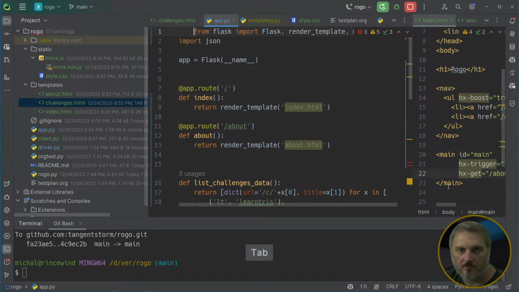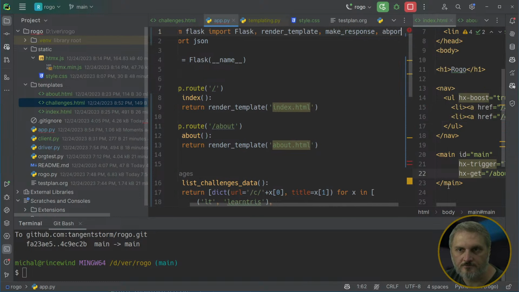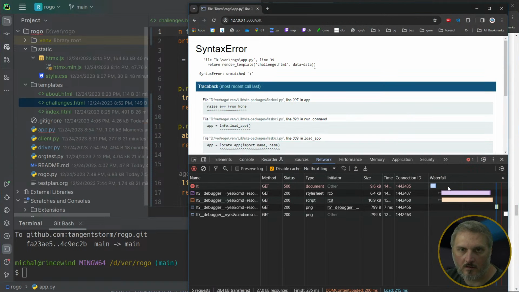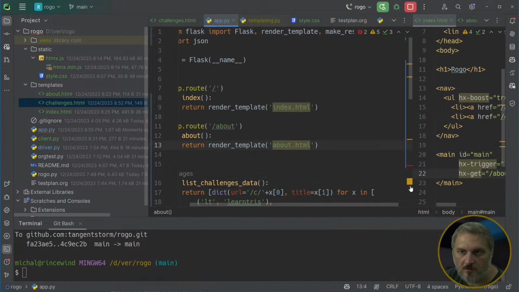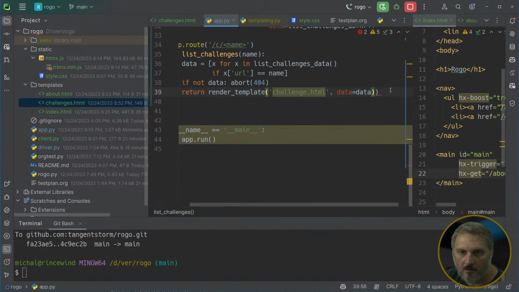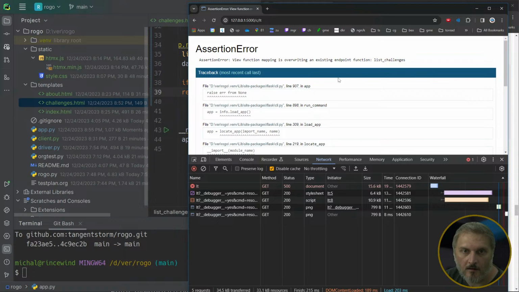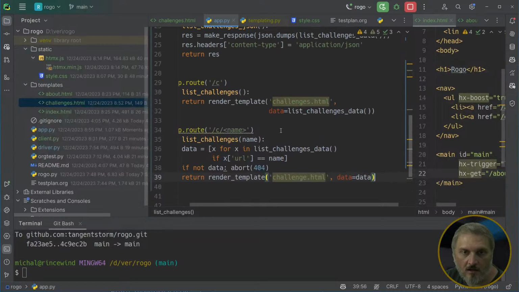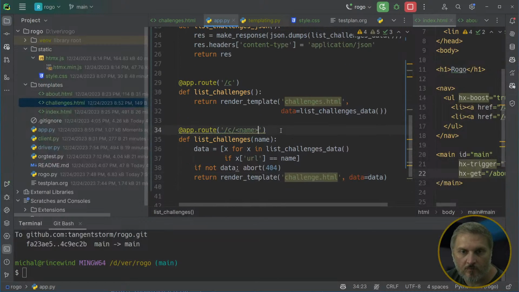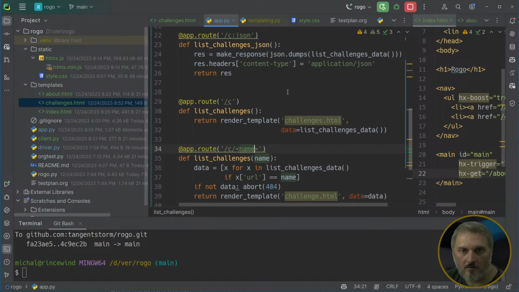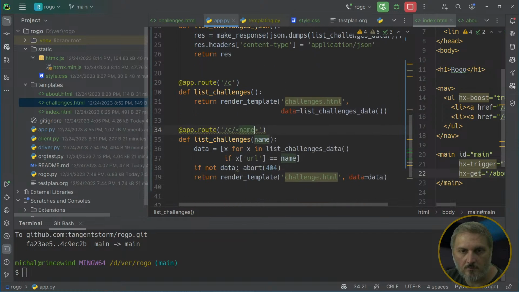And that should be abort. Missing. View function mapping is overriding an existing endpoint list challenge. Show challenge.